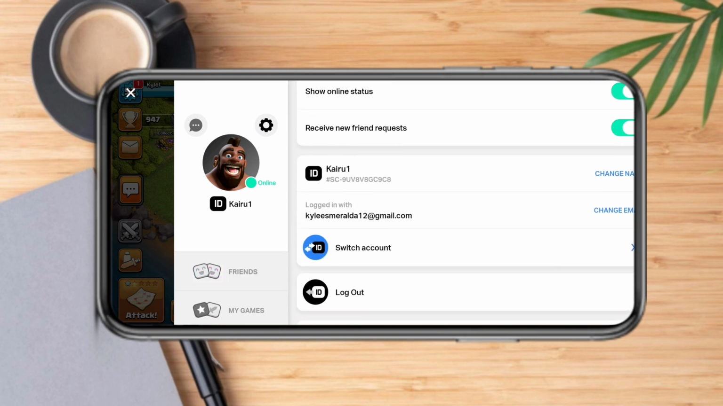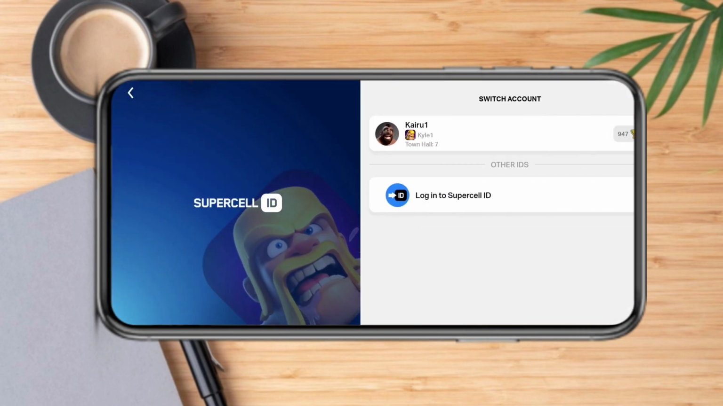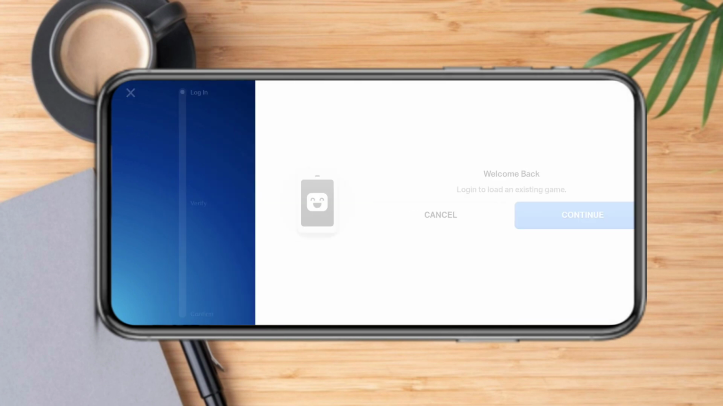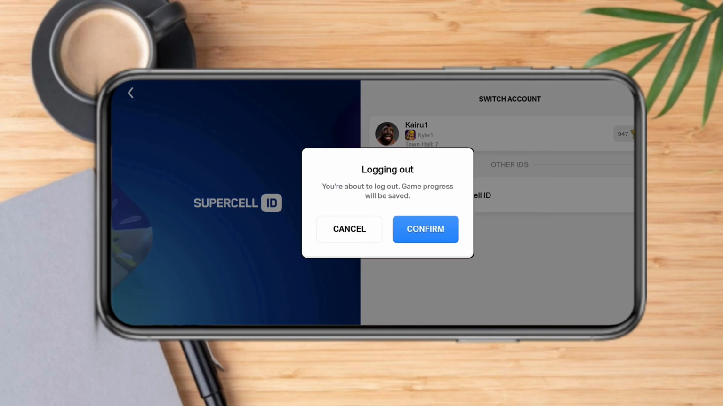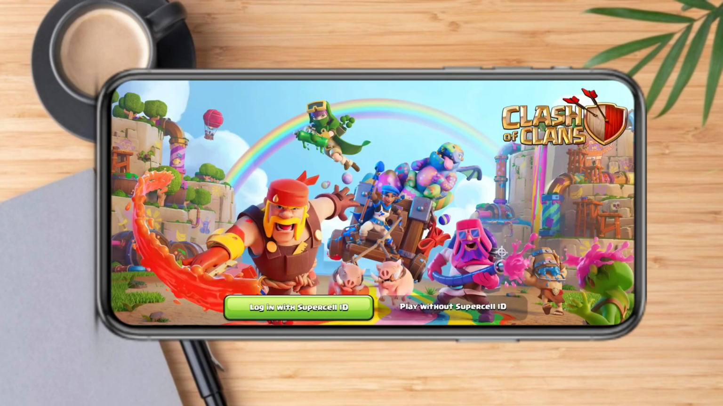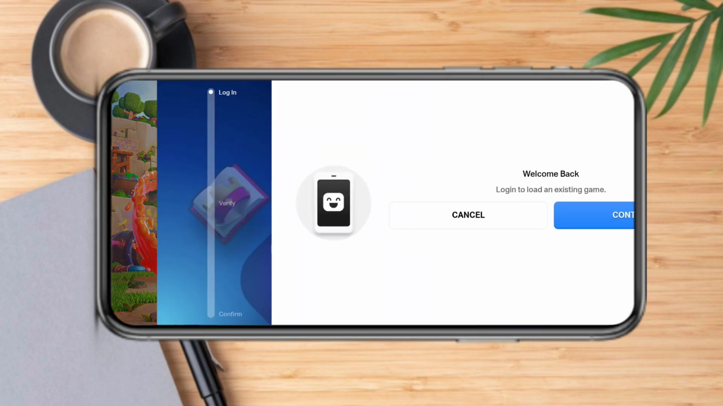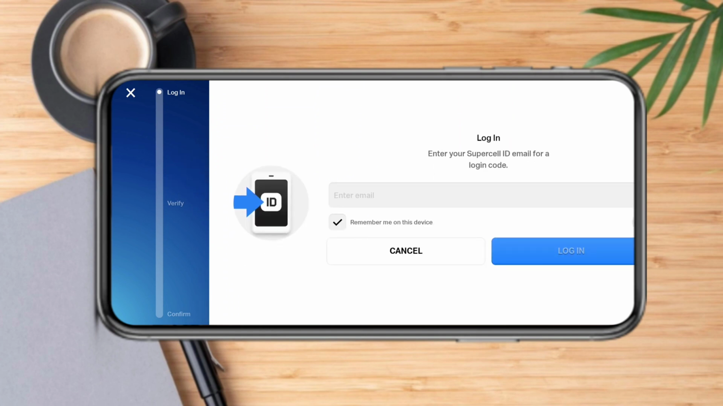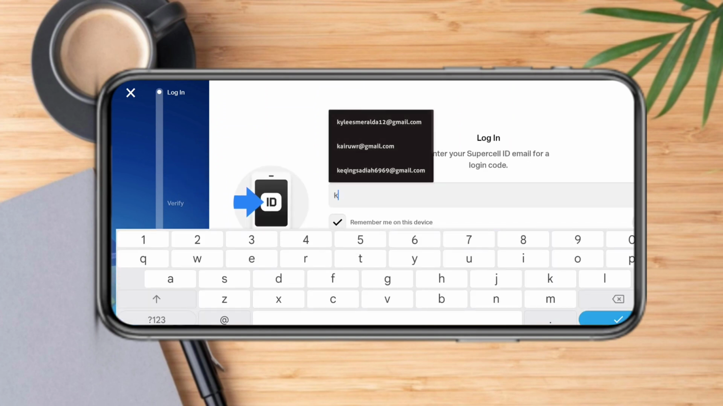And there you have it. You can just click on switch account. And yeah, click on this login to Supercell ID. And continue. And confirm. And on the login screen, you'll have two options: login with Supercell ID or play without Supercell ID. And as you can see, I used my Supercell ID because I registered it earlier.